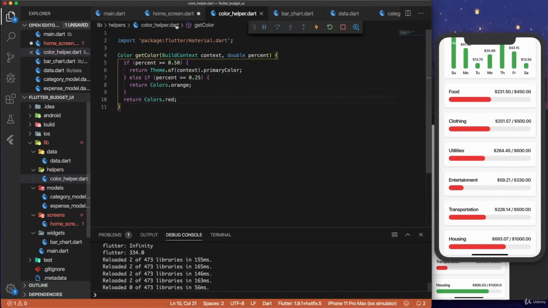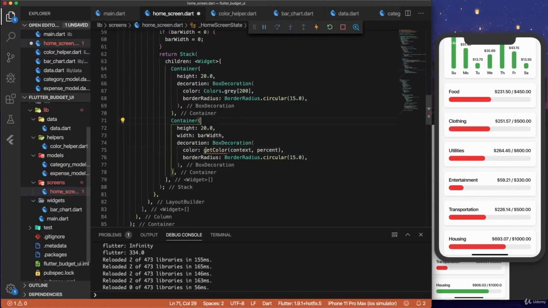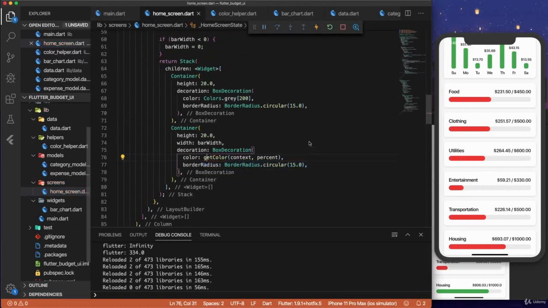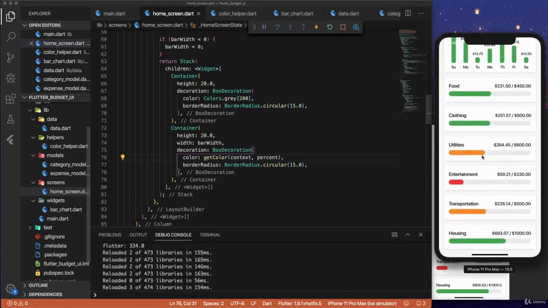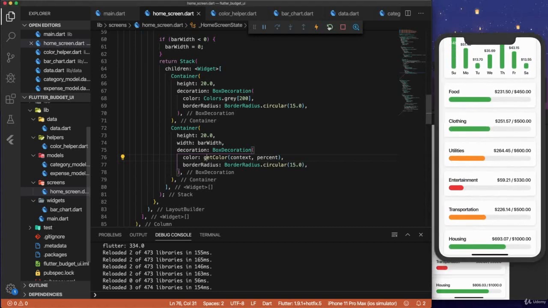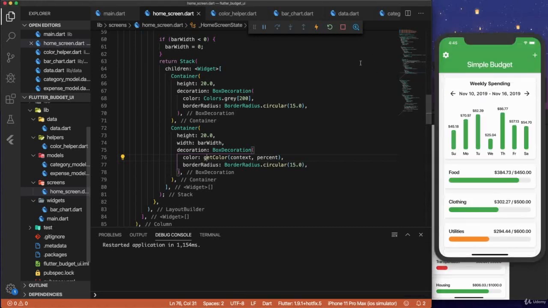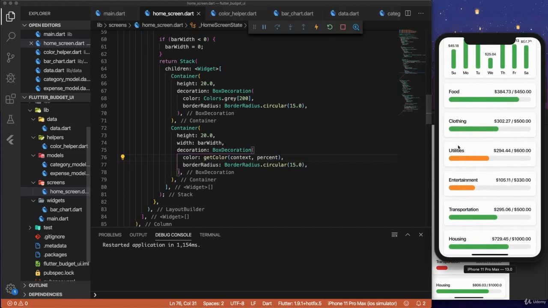And now if we save this, you can go back to home screen, save this screen, and remember to import getColor by importing the color_helper.dart. Hit save, and now we see that our remaining money bars all changed to the correct colors. Hot restart the app, and we see that the bars changed again.